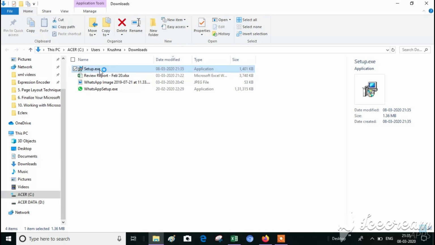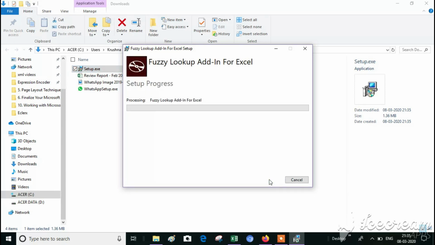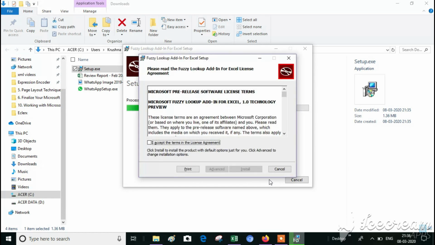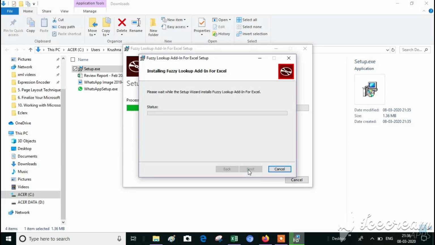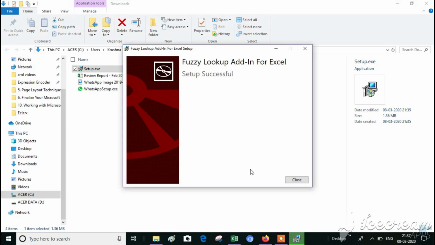So now I will install it in my Excel. Click on install. It will not take much time. Now it is asking me to accept the terms and conditions, so I will check this and click on install. So now this exe file is installing in my system. Okay, click on finish. So the setup is now successful.